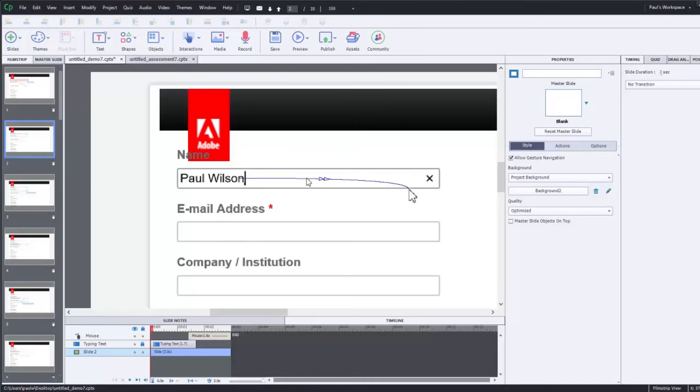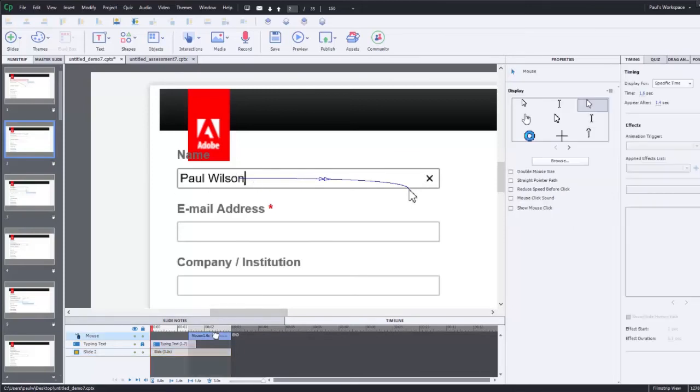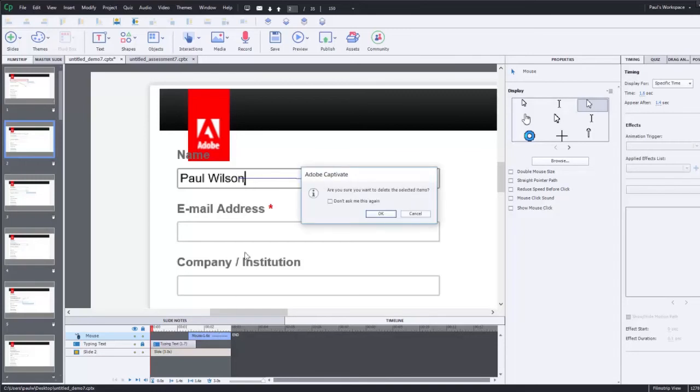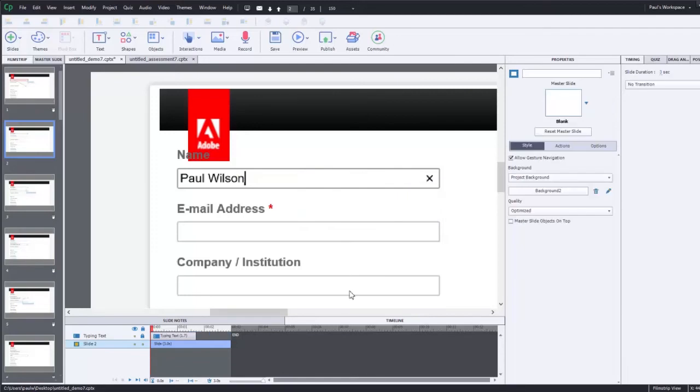There actually is no need to have any mouse movements on this slide because this is just about the typing. So you actually can remove the mouse movement by selecting it from your timeline and just hitting the delete button, and that will get rid of that mouse movement.